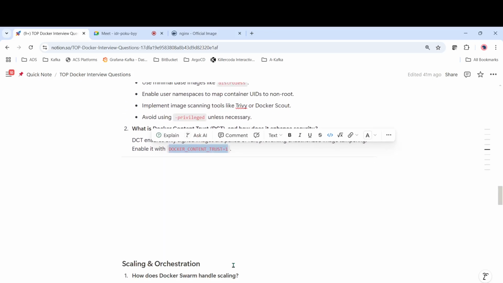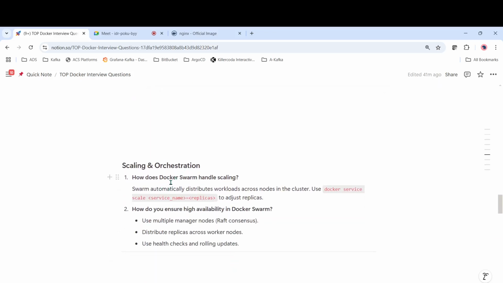Then scaling and orchestration. How does Docker Swarm handle scaling? Docker Swarm is nothing but like Kubernetes, but it is from Docker. Docker introduced their own thing called Docker Swarm. It automatically distributes the workloads across nodes. Similar to Kubernetes, it will have nodes, and it will distribute the traffic and load between these nodes, so that it can increase the scaling. Similar to Kubernetes, where we use replicas equal to 3, it will create 3 replicas of that pod. Similarly, we use replicas to adjust the replicas.